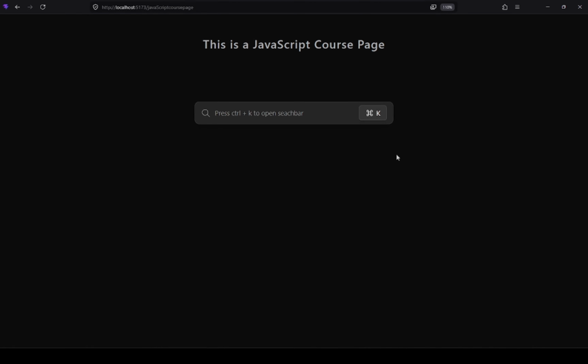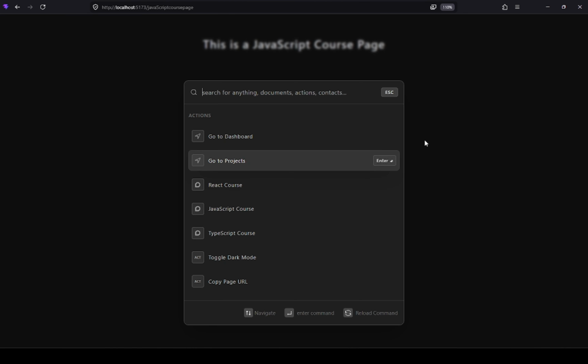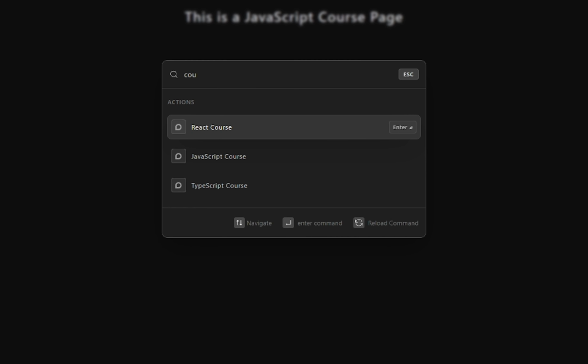In this video, we will build a command palette from scratch. When the user presses Ctrl+K, a search menu will open, allowing full control using only the keyboard. Scrolling down or pressing the arrow down key will navigate through the list of results. When the word course is typed into the search menu, relevant suggestions appear, including React, JavaScript, and TypeScript.